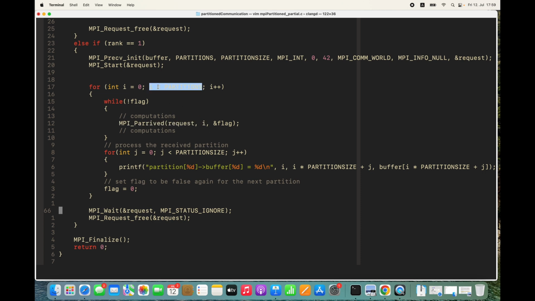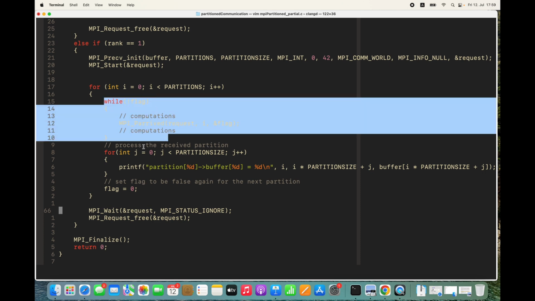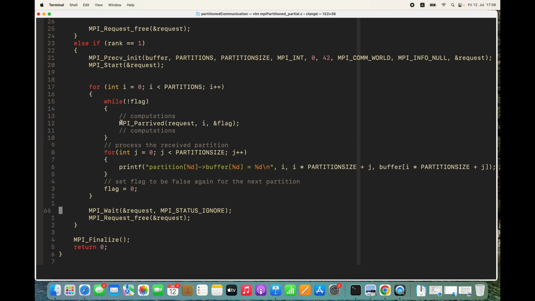You see that i is basically representing the partitions. Then you're also passing your flag. Once you make sure this loop is going to jump out only and only if partition number 0, in this case, let's say in the first iteration, is received on the receiving side, then this flag is going to be false.